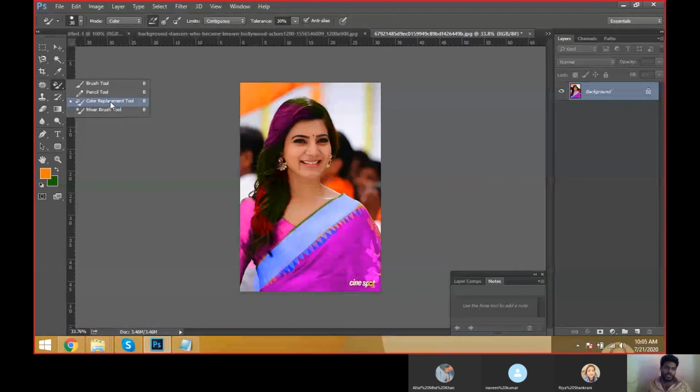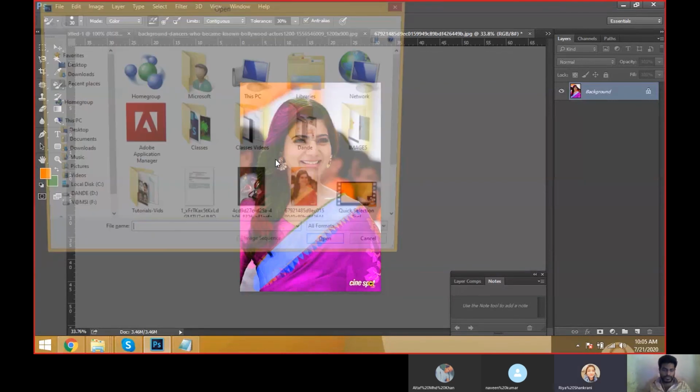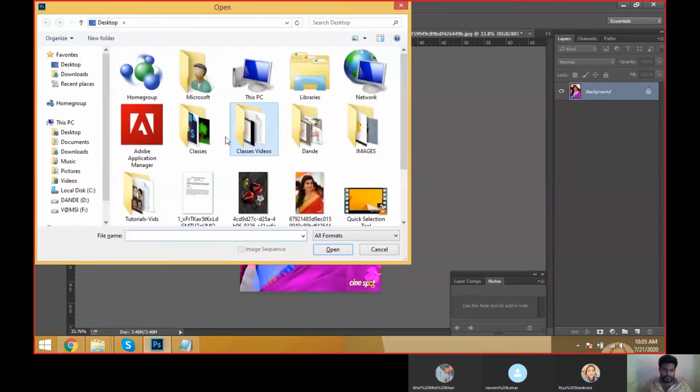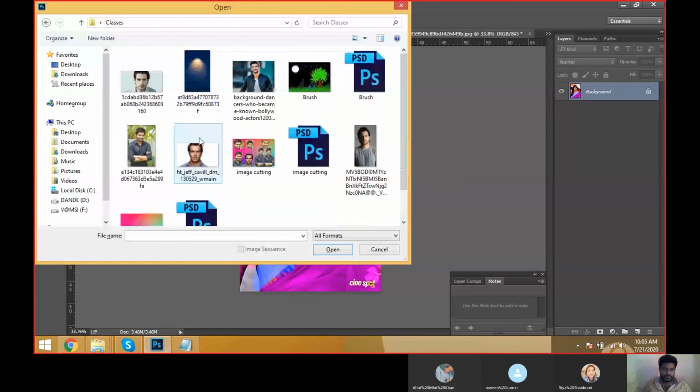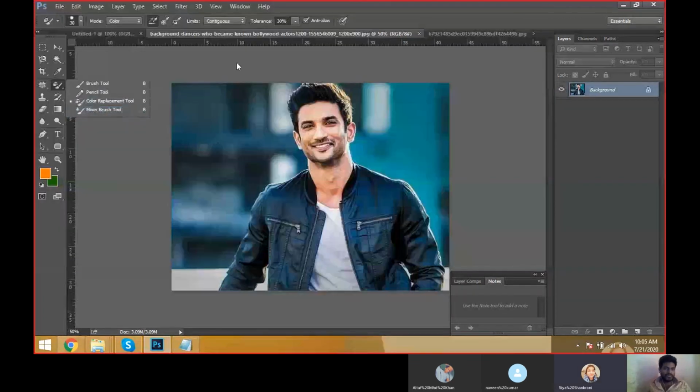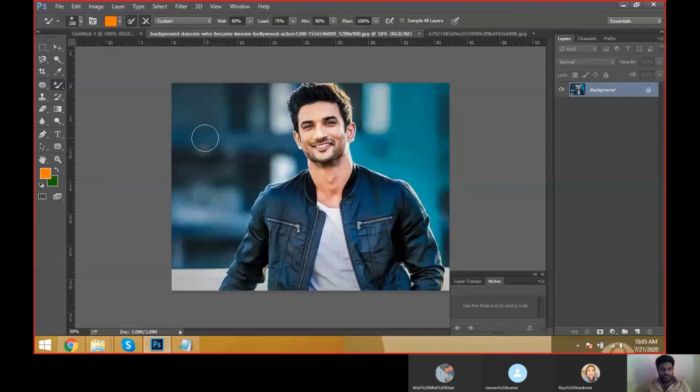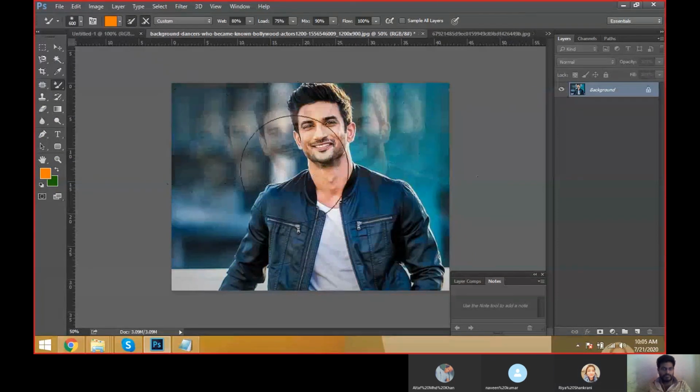This is called the color replacement tool. Again you can take any image. Now the mixer brush tool. What is the mixer brush tool? You can take some background from the same image and mix it into the background. This is called the mixer brush.